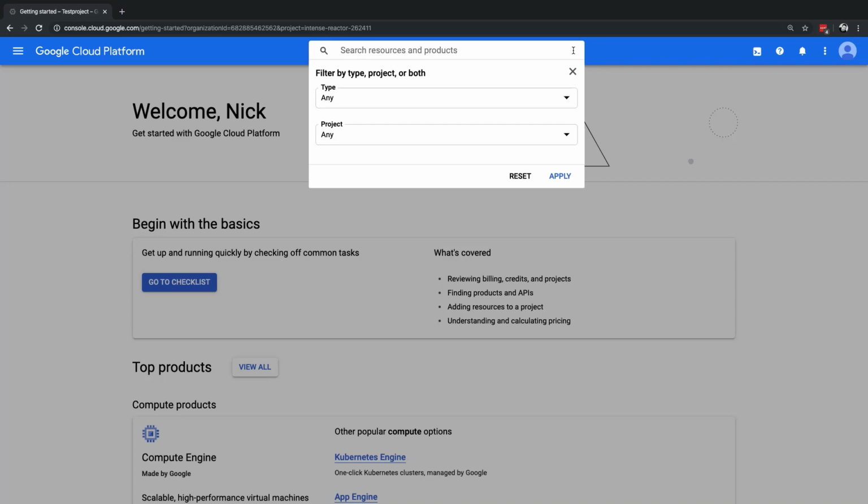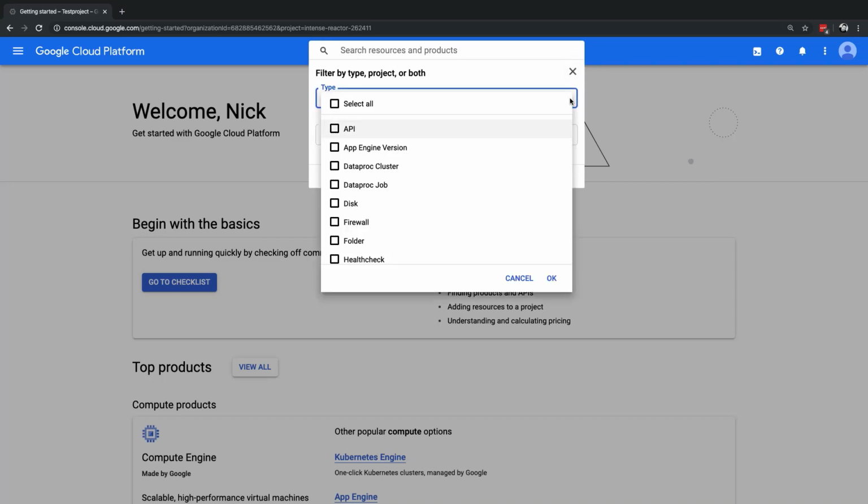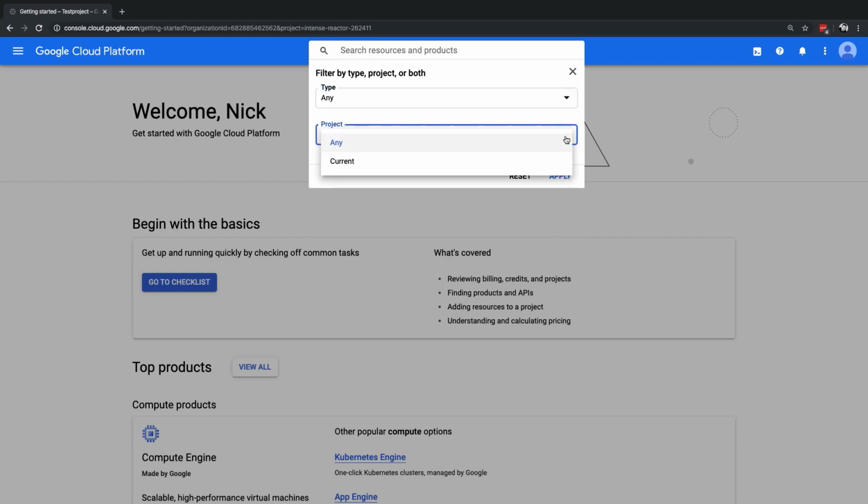If you click the filter options, you can filter by type of service. So these different services I showed you on the left. And you can also filter by specific projects, any project or the current project that you're in. So you can search across the entire environment if you want to.